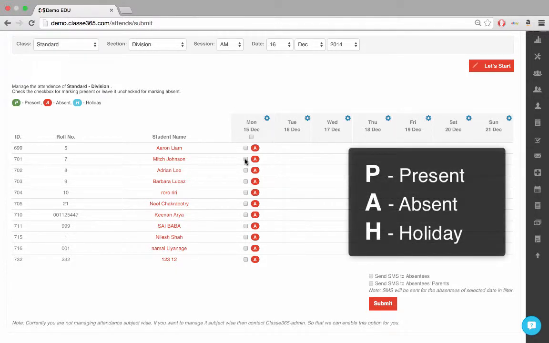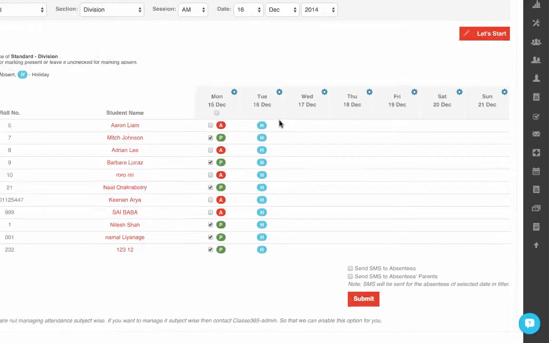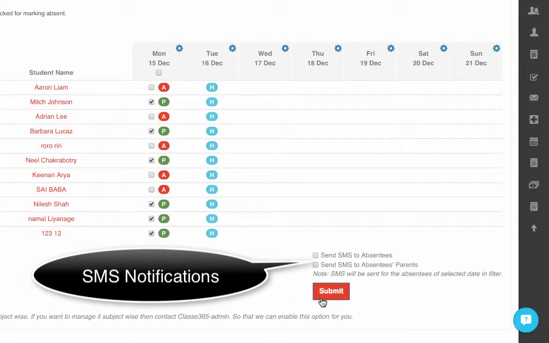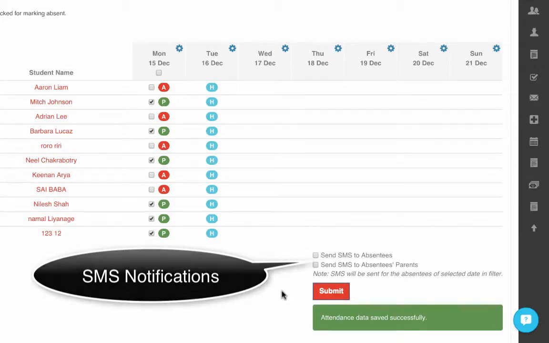Select the students that were present, which will be marked with P, and leave the absentees as they are. In case of a holiday, like a Sunday, click Holiday and it'll be marked H for Holiday. You can even send messages to absentees and their parents if required.